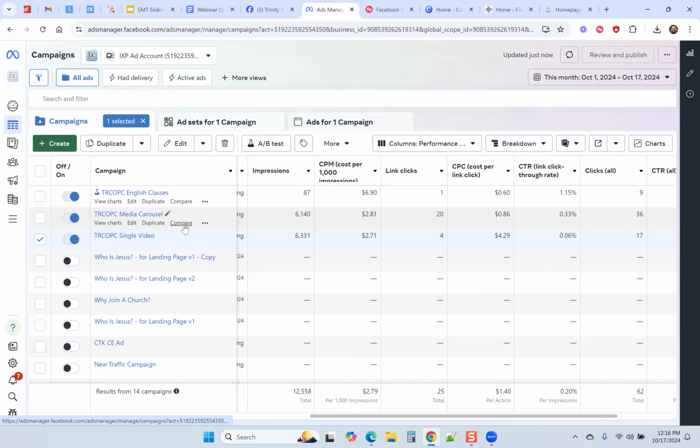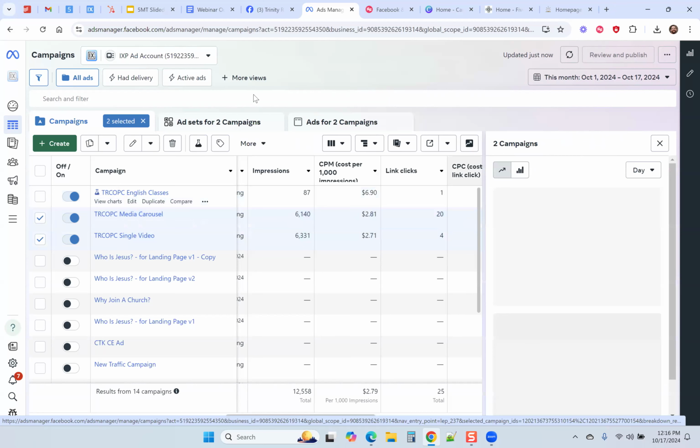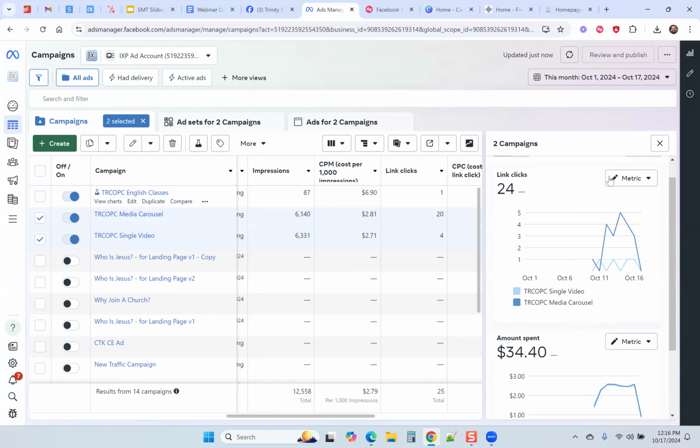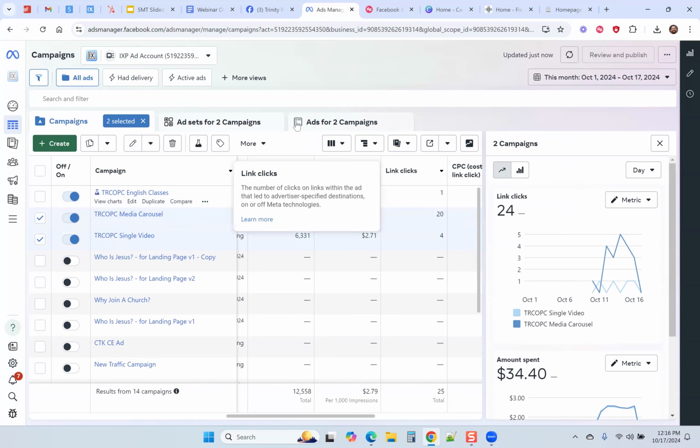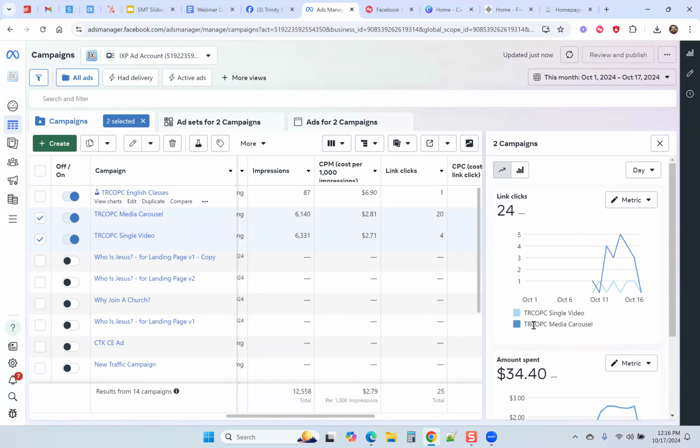There's another way that you can look at this information. That's by clicking compare. I'm going to click compare. Oh, it looks like it already has both of them in there. So you can see the media carousel, the one that had the image, the photo, and the 3 videos. That's the dark blue line, and it's getting a lot more link clicks, whereas the single video is getting a lot fewer clicks.